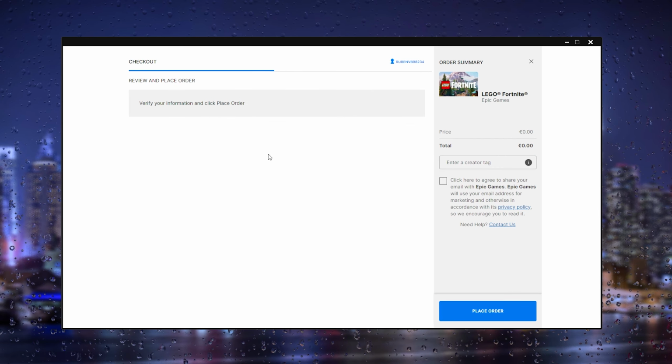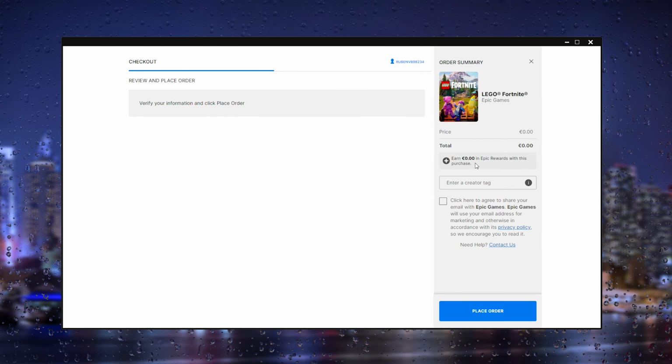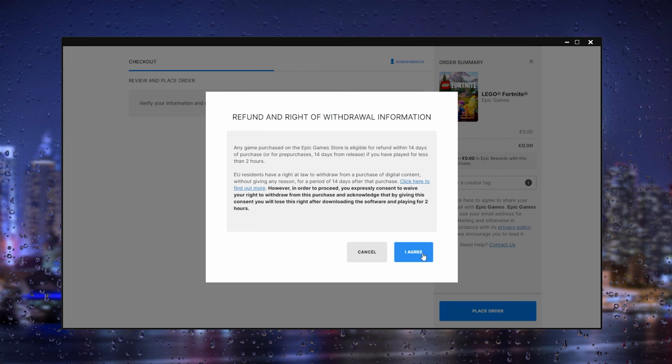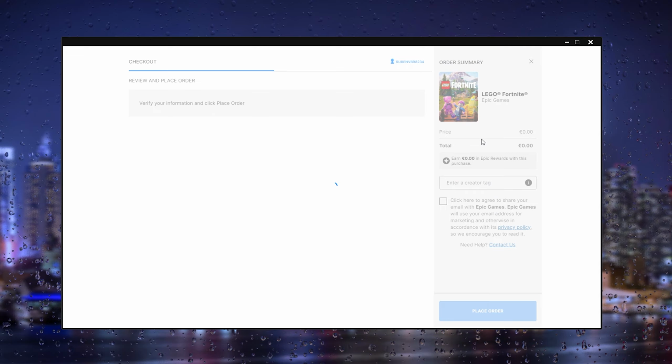And what this will do, it will load up the order, and as you can see it's a free purchase. Simply place the order, agree, and that should be it.